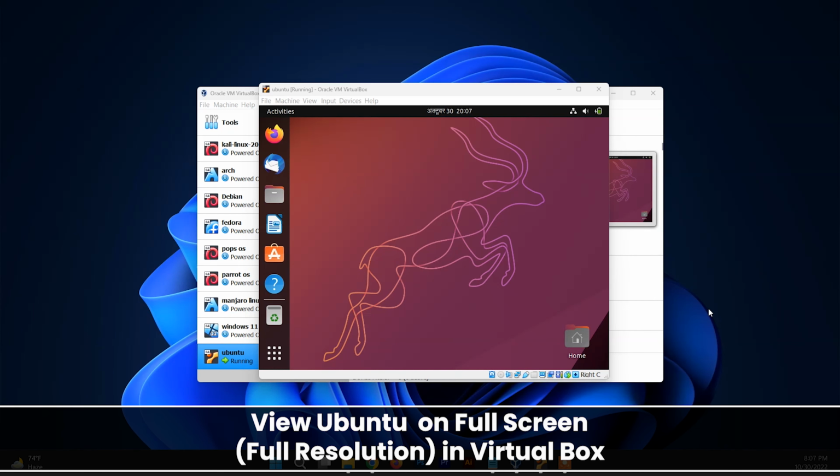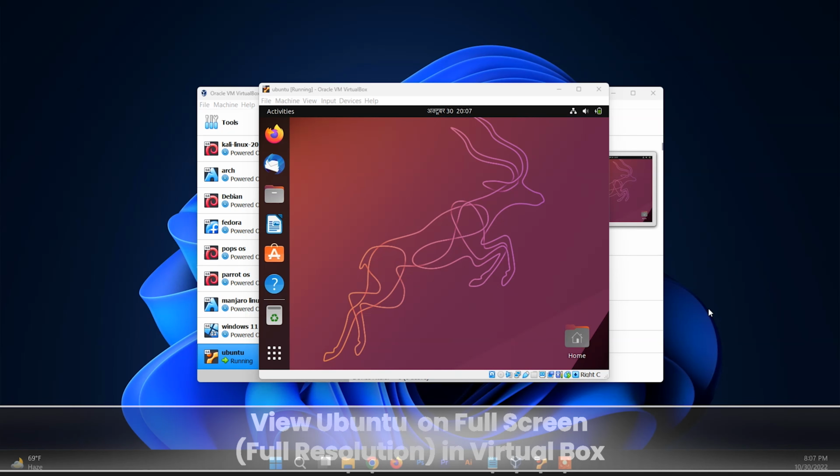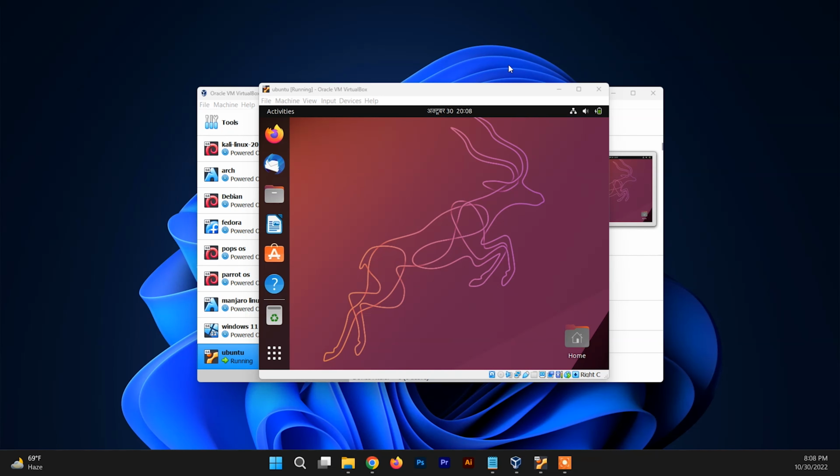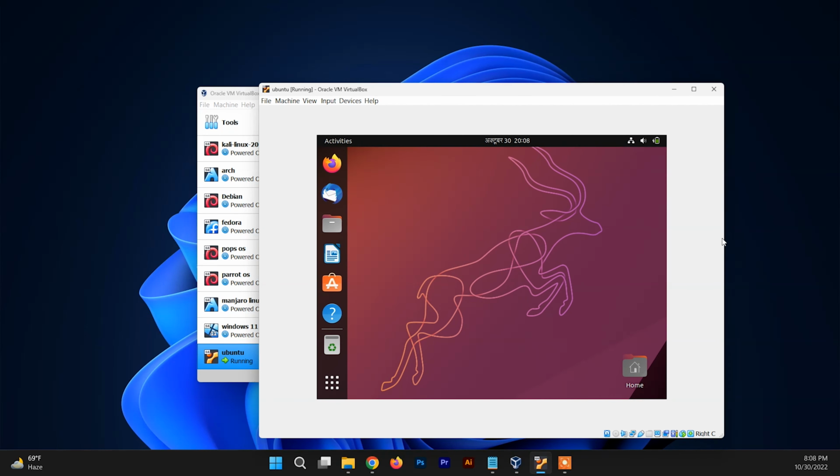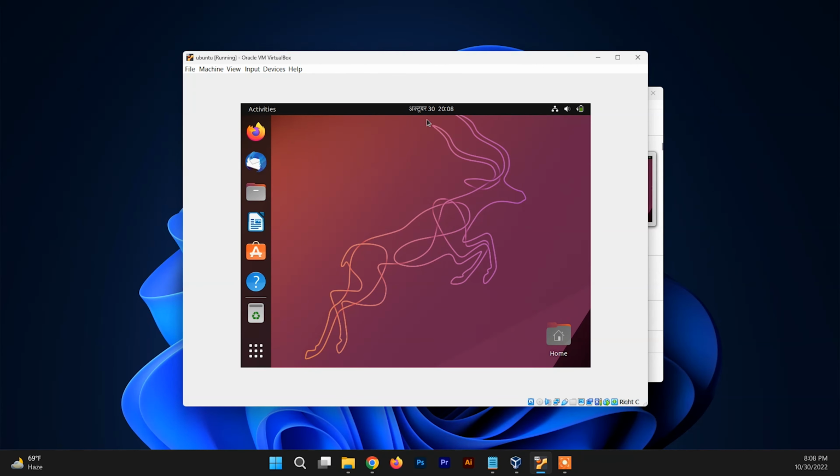In this video, I'll be showing you how to view Ubuntu on the full screen on VirtualBox. After installing Ubuntu on VirtualBox, whenever you try to increase the resolution of Ubuntu, you can see this, it is not working and the Ubuntu screen is fixed on a certain area. So to fix this, you need to do certain things.